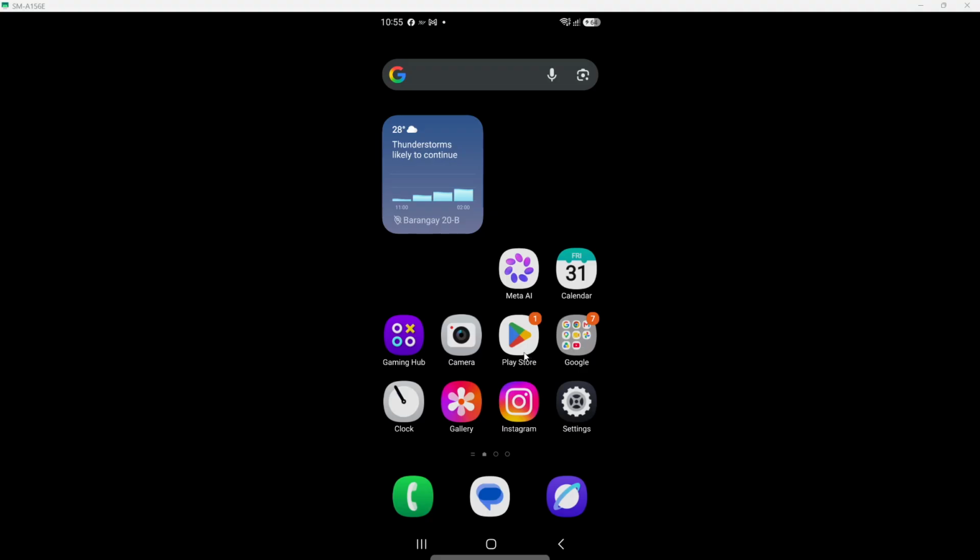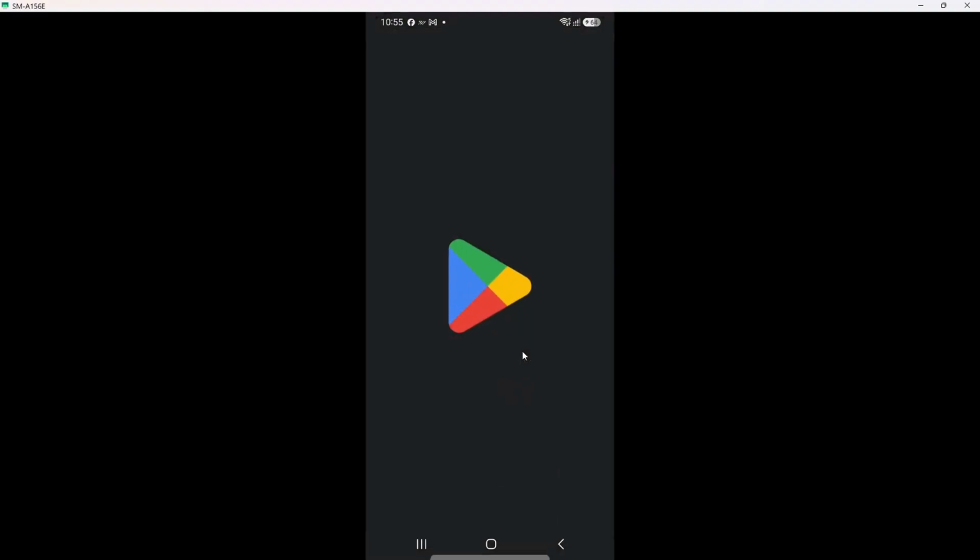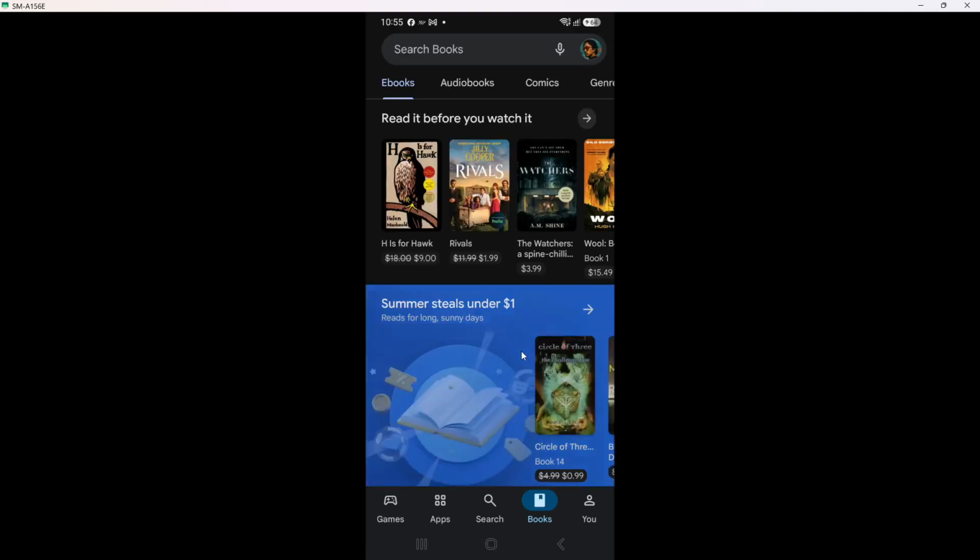Use whatever method you normally use, like your fingerprint, a pattern, or a PIN code. Once your home screen appears and you can see your usual apps, you are ready for the next move.